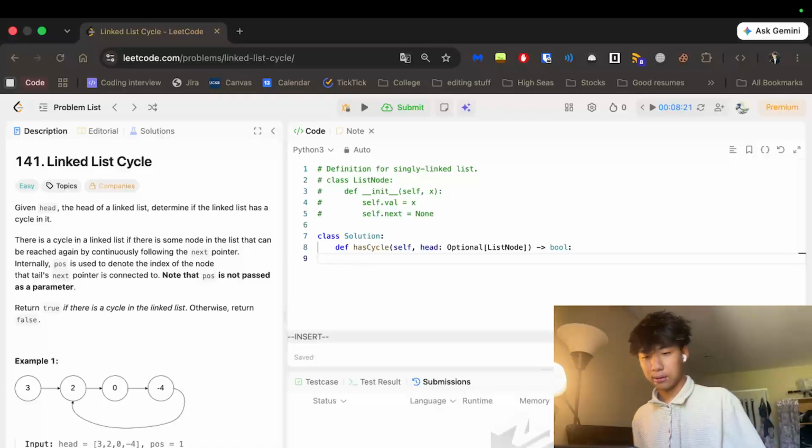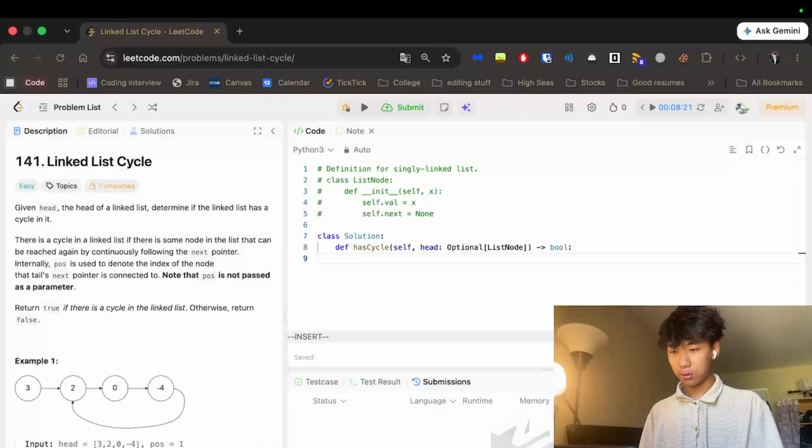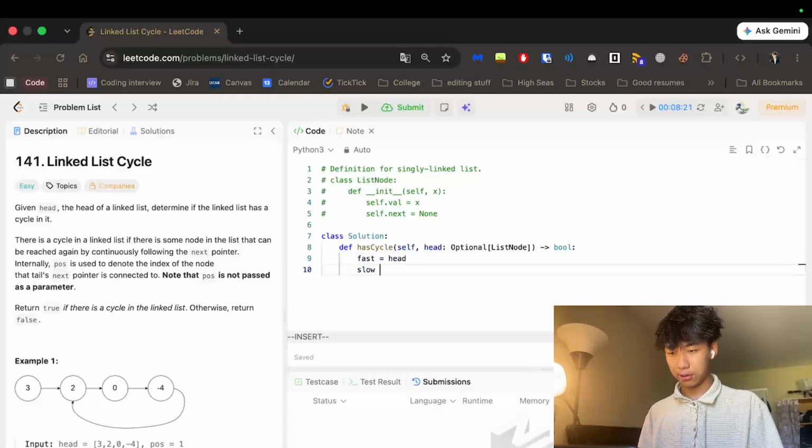Okay, so we're given head, fast is equal to head, slow is equal to head, while fast dot next, and, no, that's doable.